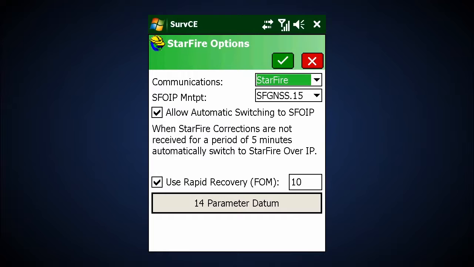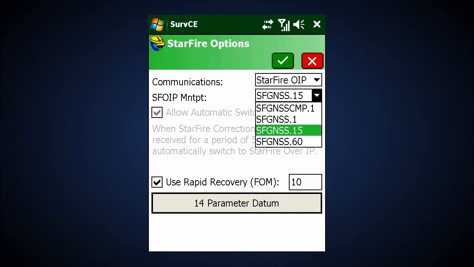If you click on the Communications drop-down list and select StarFire over IP, you will see that this option has grayed out since StarFire over IP is now the default communication. Below this is the StarFire over IP mount point drop-down list. In the mount point drop-down list, you are given 4 available mount points.